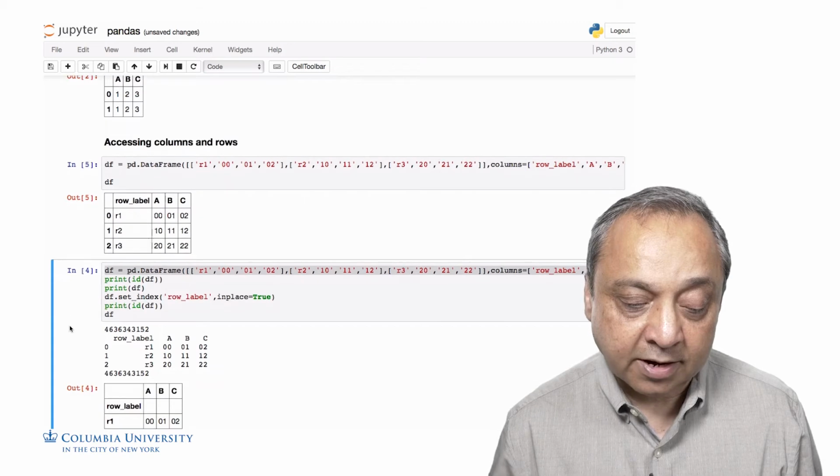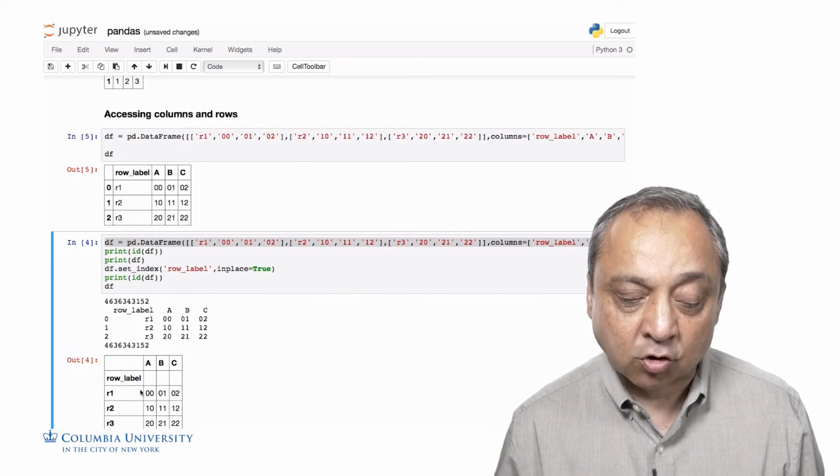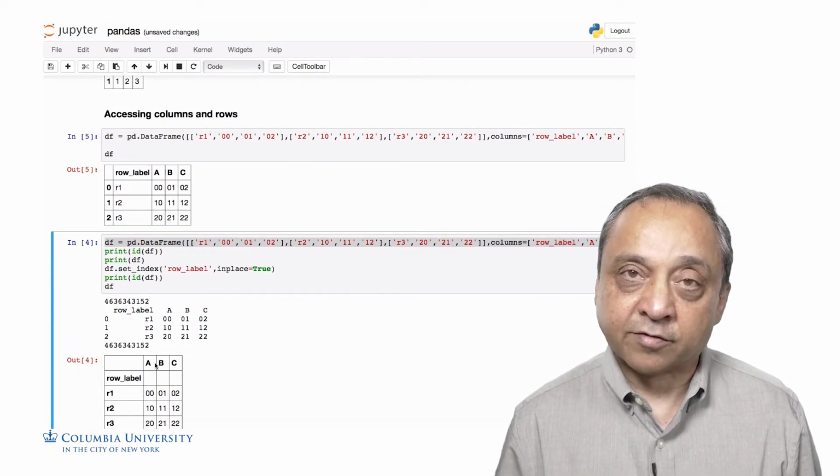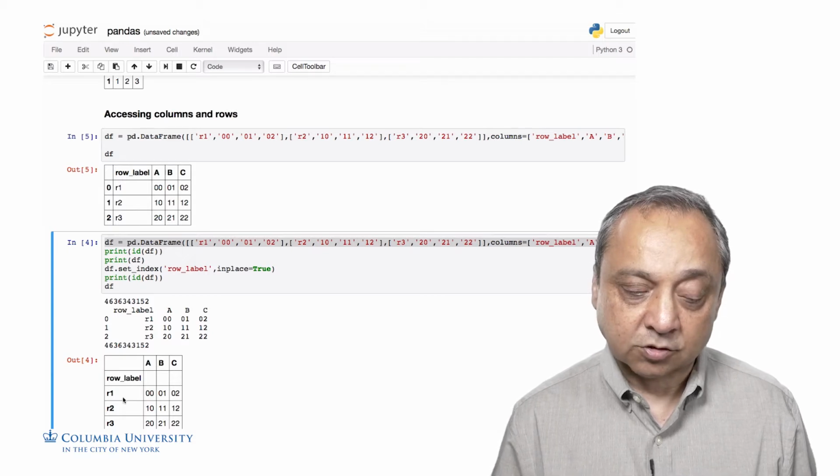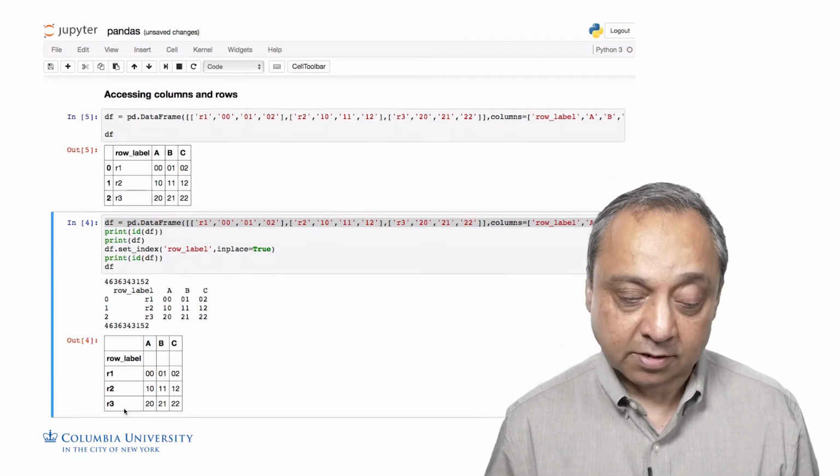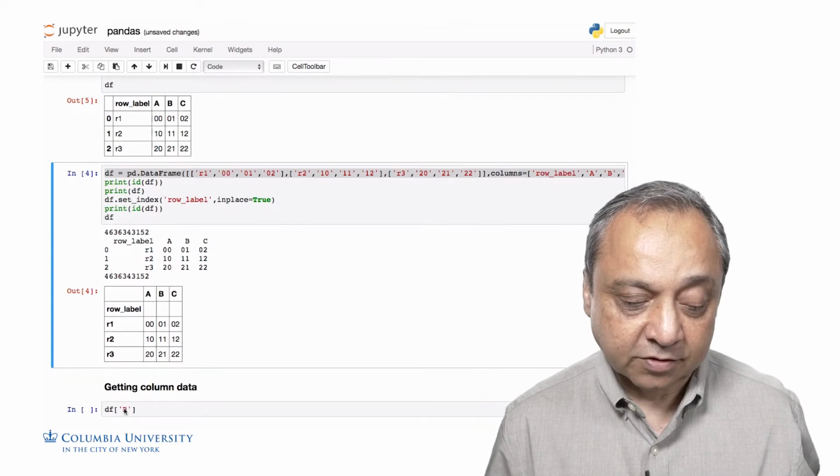So when I make it into an index, it becomes an index that is no longer a column. We can no longer refer to it by its column name. Okay, so it becomes a row label, just an index for that table itself. So that's really the difference there, but it's the same table.